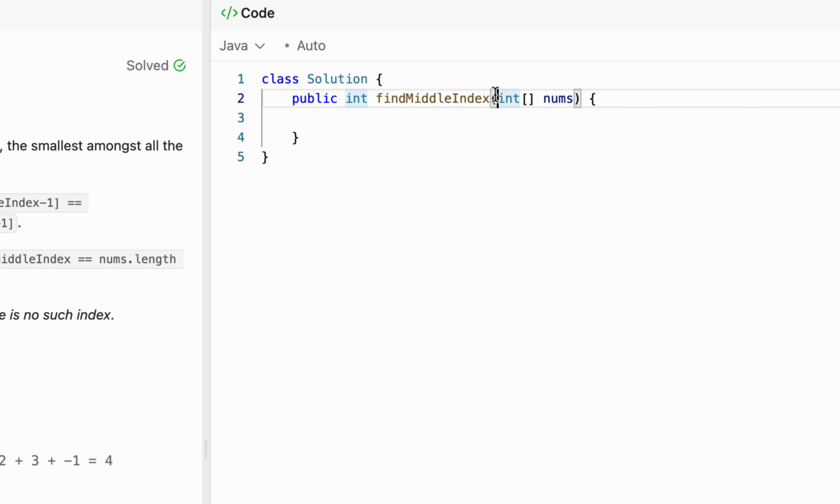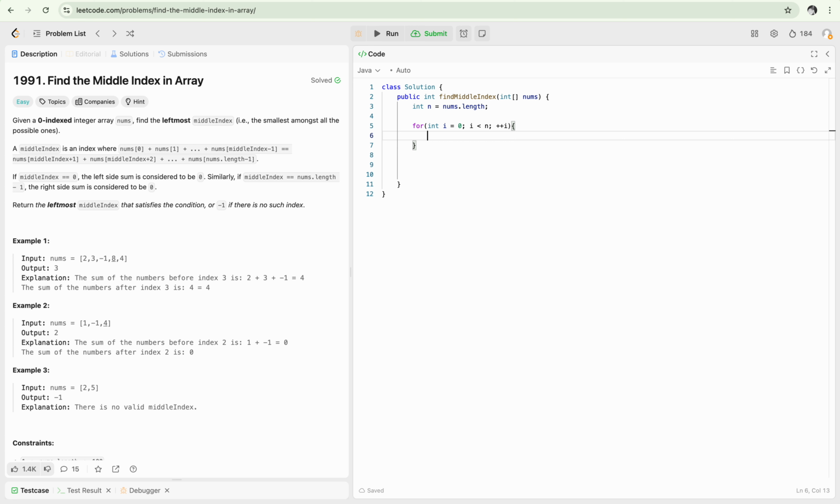Since n is the size of the array, and the index can range from 0 to n minus 1, all these values from 0 to n minus 1 are candidates for being a middle index, and we have to check each one of them. How to check each one of them? We'll initialize leftSum equal to 0, and then we'll also put one check here: if i is greater than 0, then only we can go backwards.